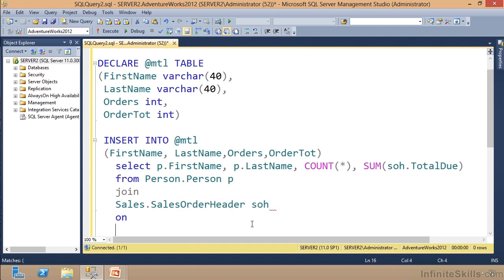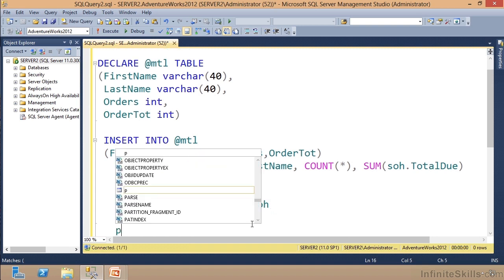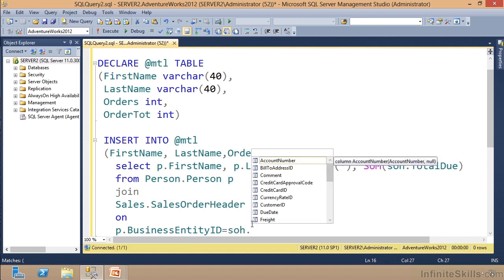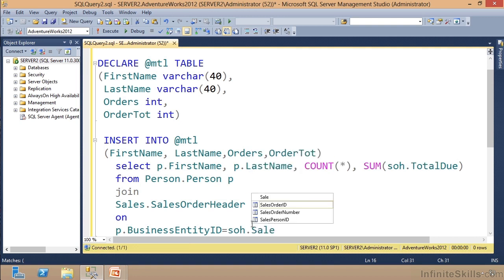Now, how are we going to join these two tables? We're going to join them on a couple of columns here. In the person table, it's business entity ID, and I'll just grab that so you don't have to watch me try to type that thing. And we want to join them where the business entity ID in the person table is equal to, from the SOH or the sales order header table, the salesperson ID field.